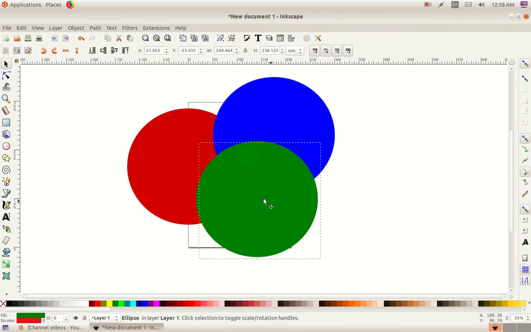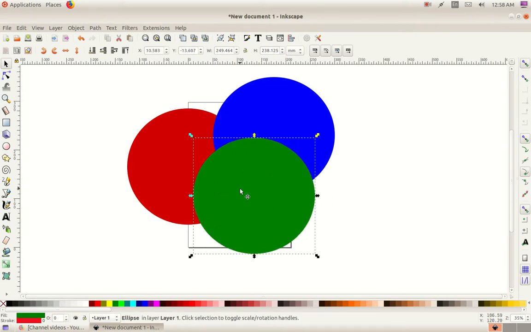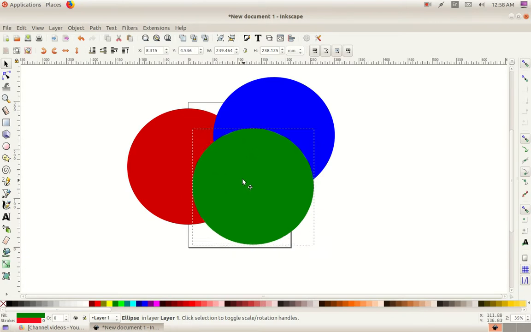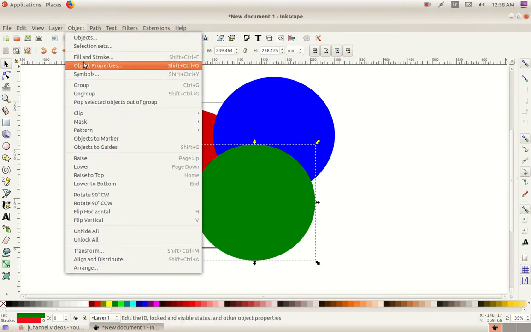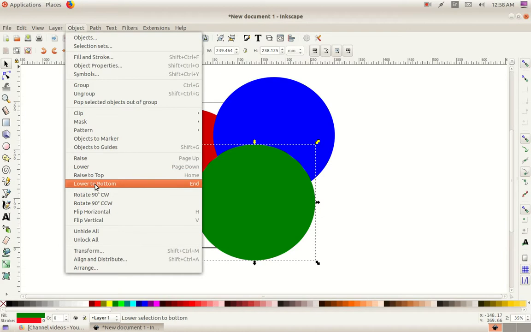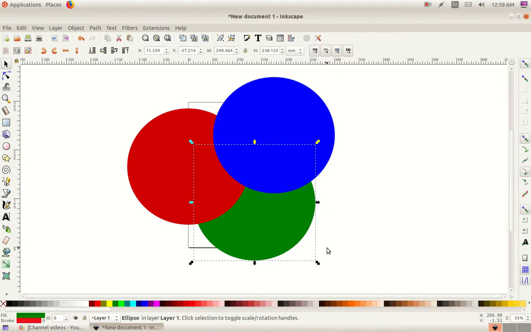Okay, I want to place this green circle below both the circles. Then what you have to do is select the green circle and click on Object, Lower to Bottom. Object, Lower to Bottom. In which menu? Object. Object, Lower to Bottom. See, it has gone.